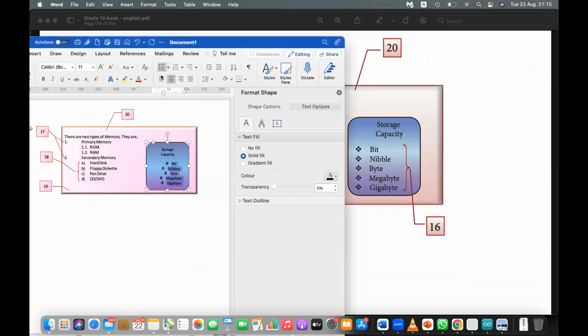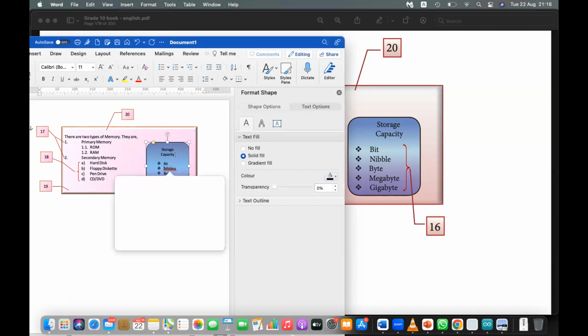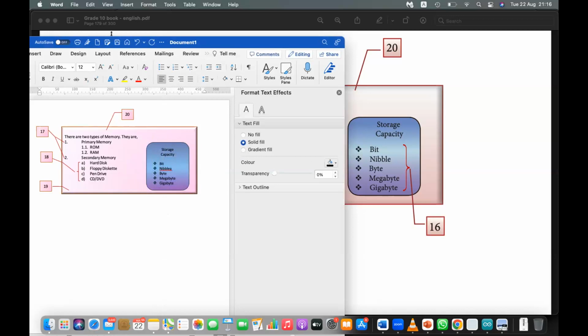and indent it left. Here also you can just indent these points. Select this. Okay. Then curly brackets.